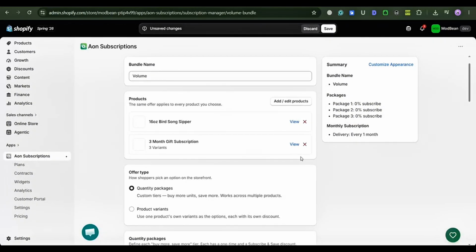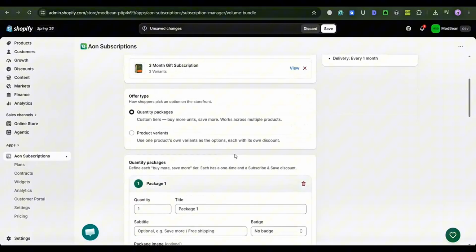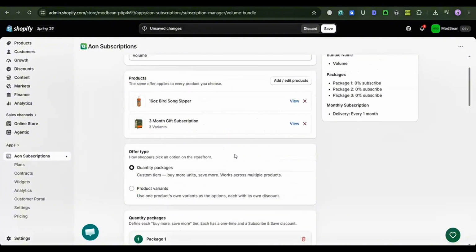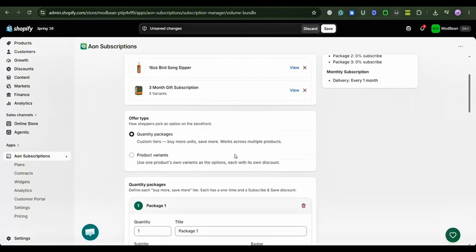Once the product has been selected, move to the Offer Type section. Here, you'll choose the type of volume bundle offer you want to create based on your sales strategy. In the Offer Type section, you'll find two available options: quantity packages and product variant quantity packages. The quantity packages option is designed to encourage customers to purchase more units by unlocking higher discounts as they increase the quantity they buy. This type of offer is highly effective for increasing order value and motivating customers to purchase in larger quantities.